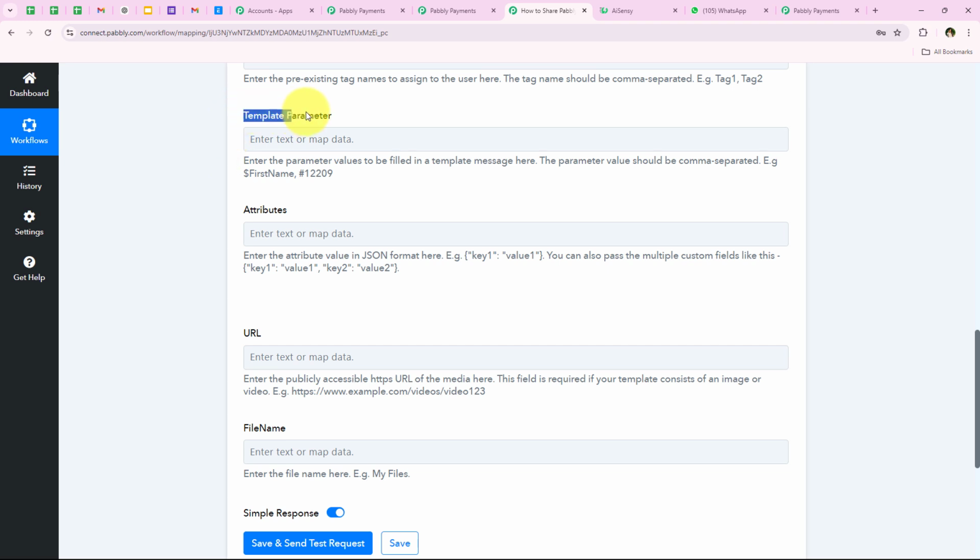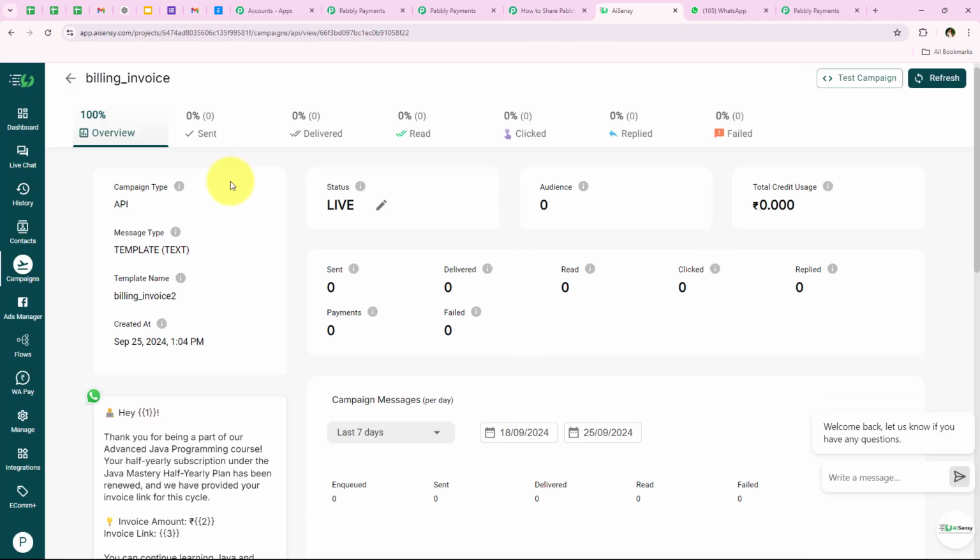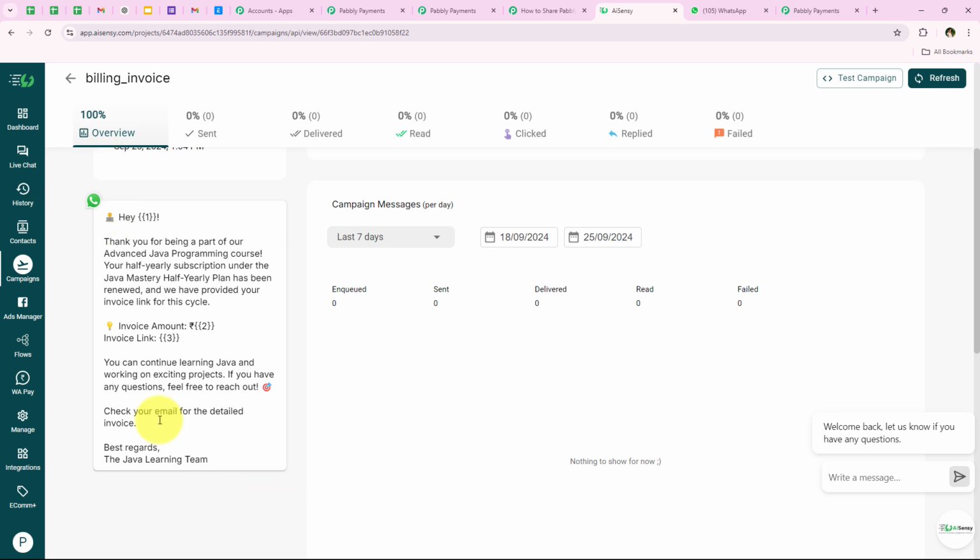It is saying template parameters. So you must be wondering, what is this template parameters? So to let you know this, I'm going to open my AI Sensei account, and over here you can see that this is the campaign and this is the template which I've created.